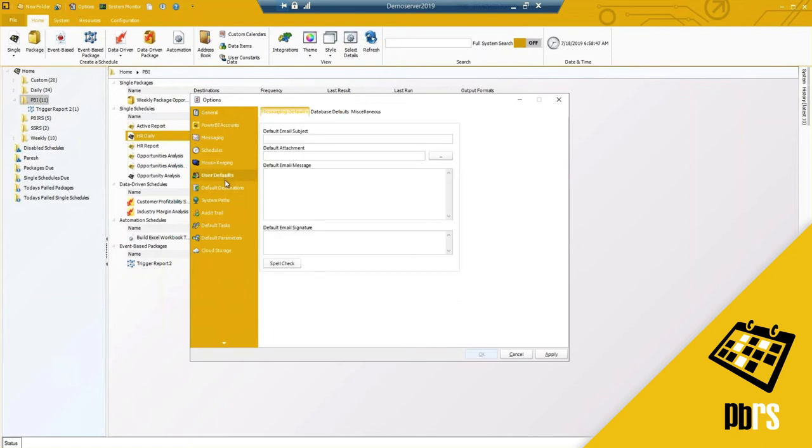User defaults. So we do have some email setup defaults. If you're using email a lot and you've got the same subject and email message, you can go ahead and set up a default here, and that will automatically populate when you are using an email destination. Very similar to the database defaults, if there is a username and password that is typically used for your database, you can go ahead and enter that in here.